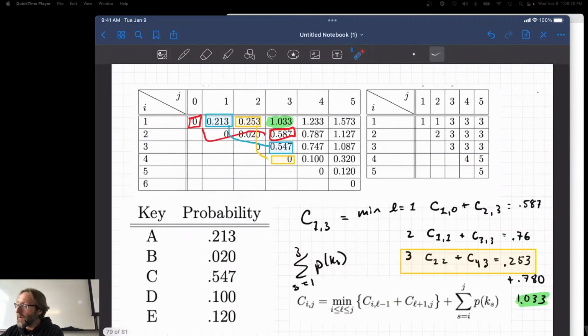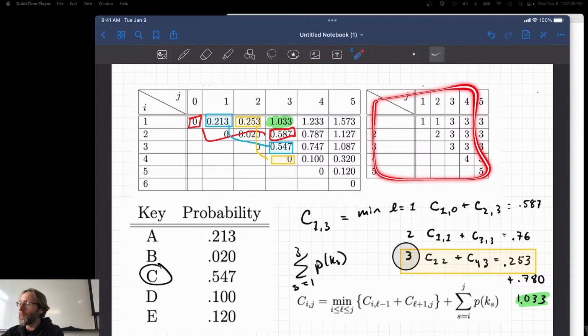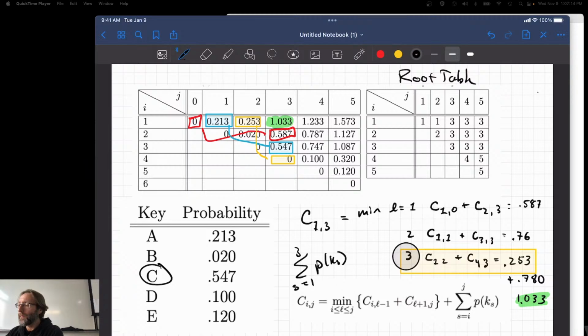Now, what value gave us that minimum? That thing right there. Meaning that C should be the root among these three keys right here. In other words, we're going to put A and B over here, and C is going to be the root, and then we're going to do something else over here. We keep track of that in this root table right here. The root table for 1, 3 tells me 3, just like we computed right here.